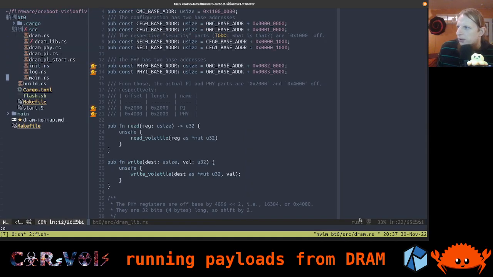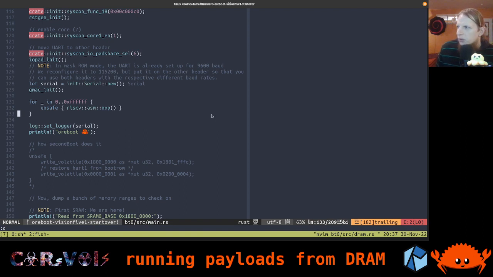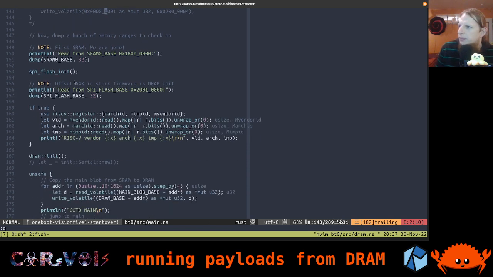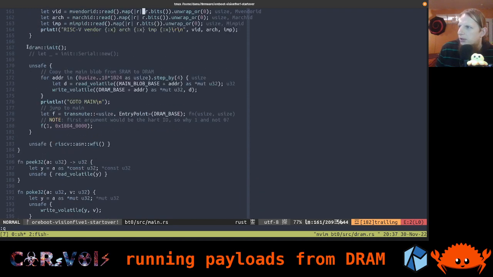So we go back to our main.rs file. We're here, right in the middle of it. And so I will show you where I inserted something. First of all, this is where I'm printing the first output, right? So this is saying oreboot. We get the crab emoji. And then we get the read from SRAM 0 and read from SPI flash and so on. And now comes our DRAM init here. So DRAM init is like everything we just looked at before. And then comes the interesting part. Now I'm copying data from, this is actually wrong.